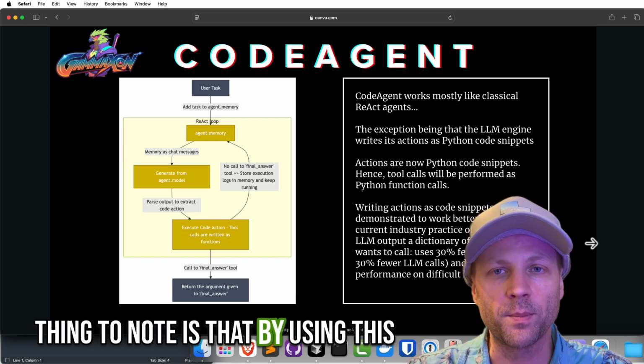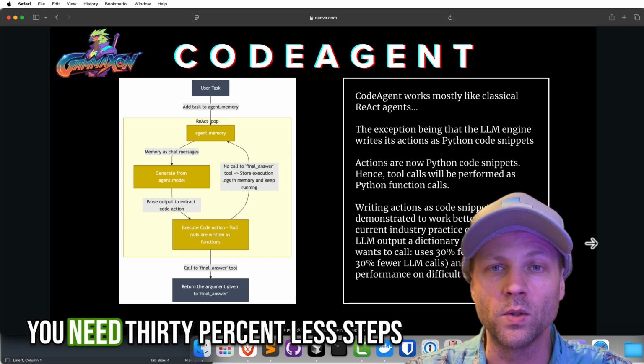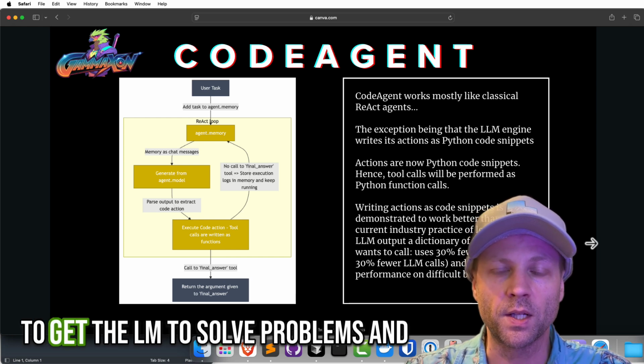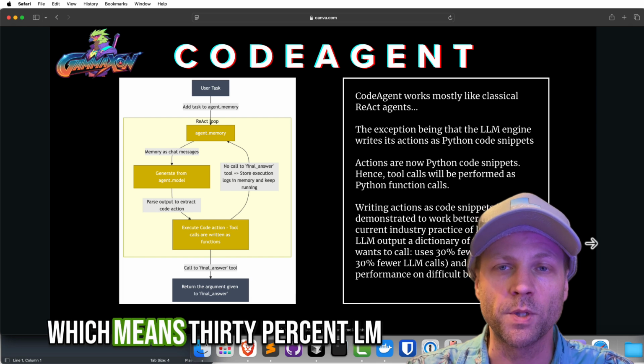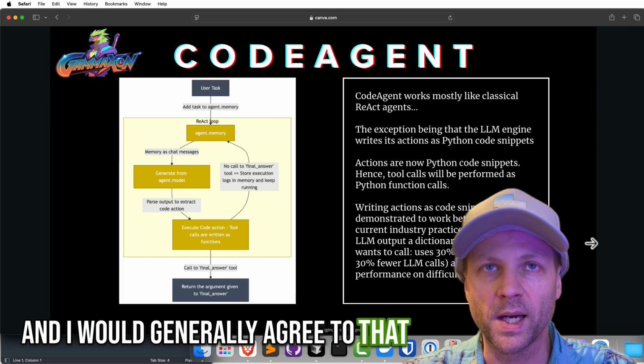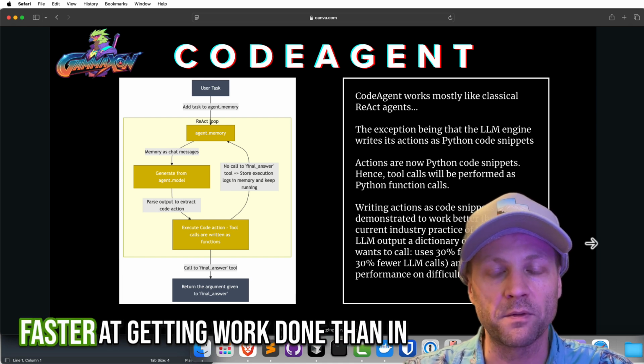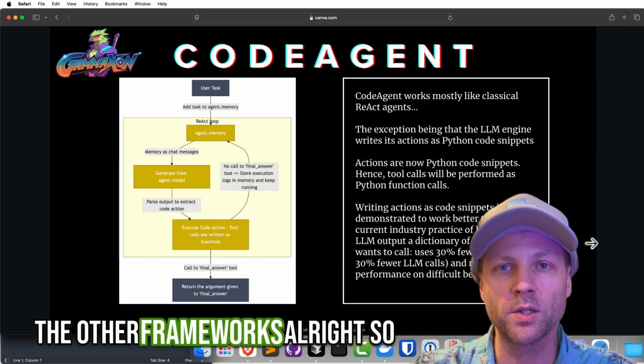One thing to note is that by using this code agents approach, they say that you need 30% fewer steps to get the LLM to solve problems, which means 30% fewer LLM calls, which means reduced costs. And I would generally agree with that metric. I feel like the agents I built in this framework are a lot faster at getting work done than in the other frameworks.